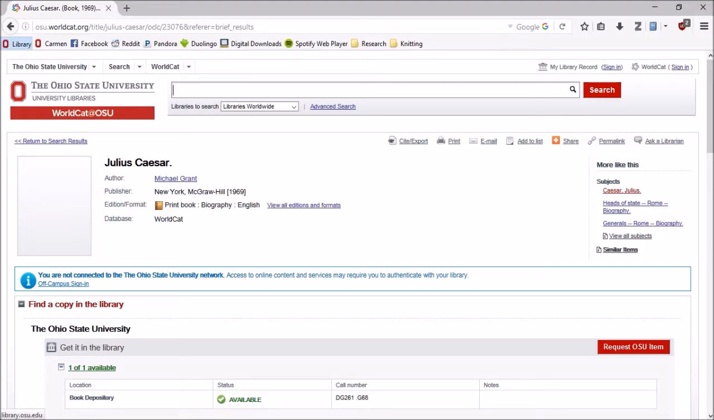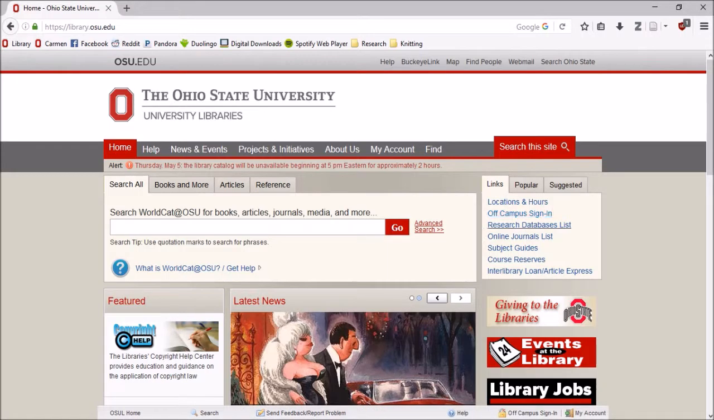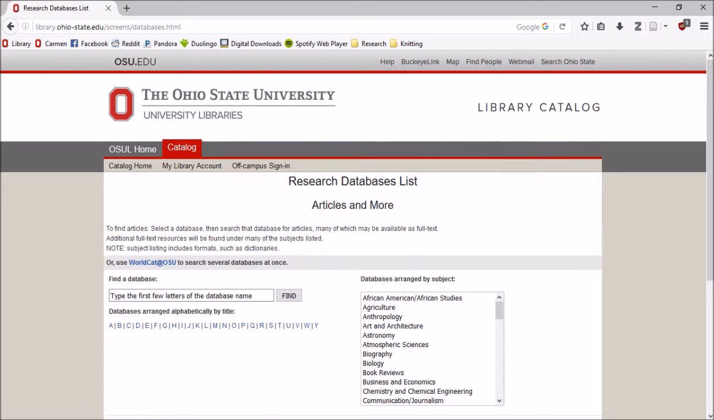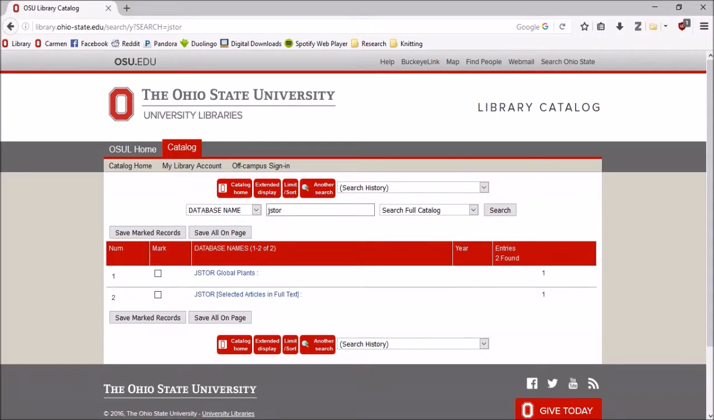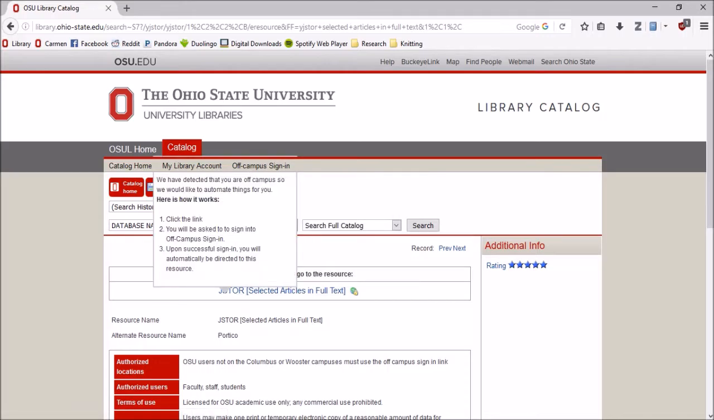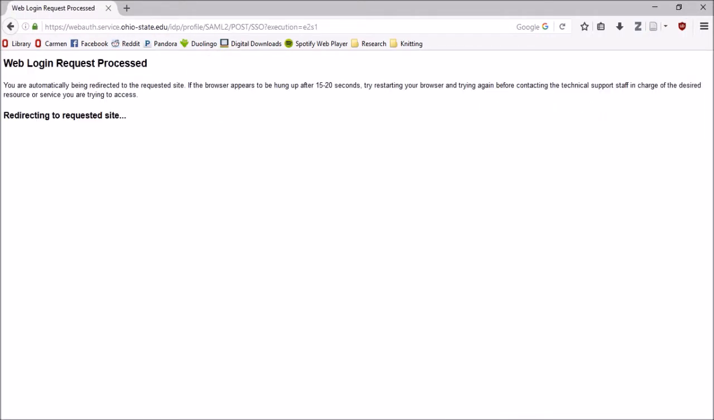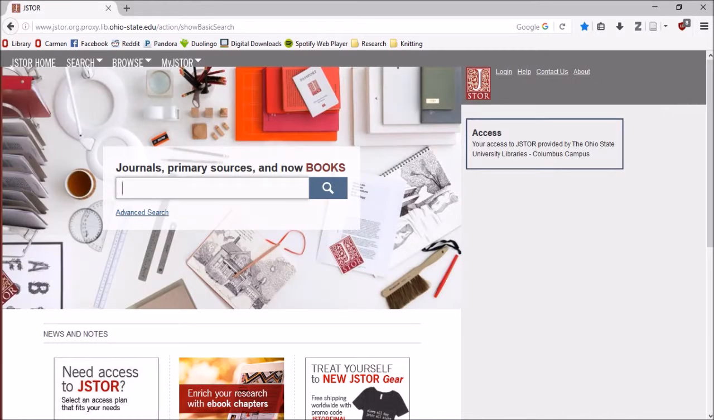All right, let's go back to the library's homepage, and I'll show you how to use research databases. The databases I've told you to look at in the assignment description are EBSCOhost and JSTOR. I'm going to look up JSTOR first because it's a prettier one. You type it into the database, you click on a couple of links, and it'll take you right there. It's going to send you through your web login, and here you can just search for Julius Caesar.